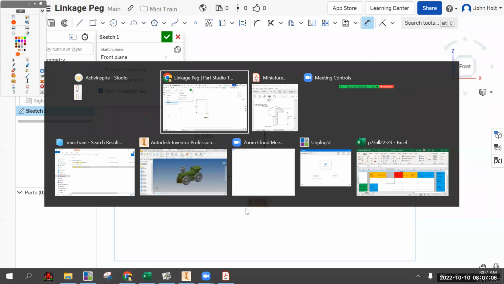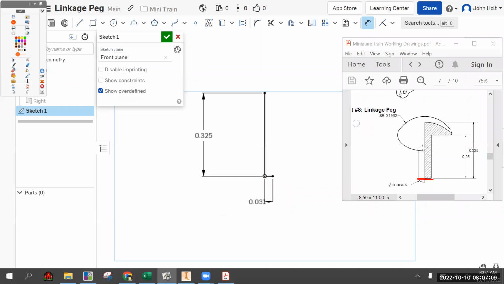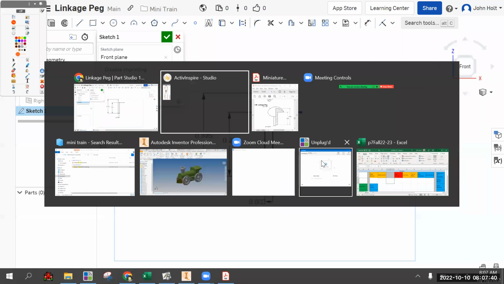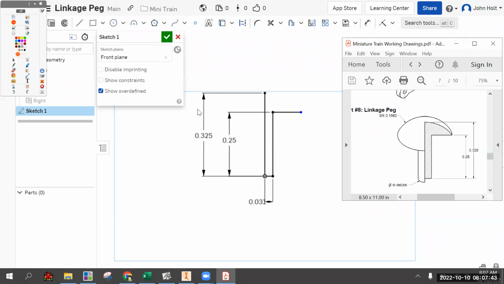Okay, and next one is this vertical line on the outside, which is 0.25, just like the one that was 0.5 before. So we'll get a line, we'll go straight to vertical and dimension this 0.25, and we can get that out of the way again. And this next line, just kind of from the end of this point, just make sure it snaps to horizontal. And like I said, the drawings are actually missing that dimension.